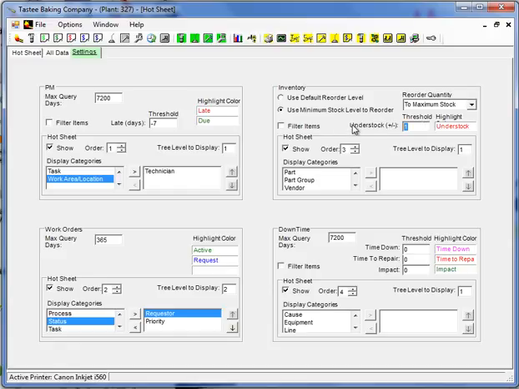Since the hot sheet can also create requisitions for me based upon these values, I need to tell the program what default value I want to use for my quantity when requisitioning these items. And in this case, I'm going to go ahead and use the maximum stock. And I want to group all this up by vendor.